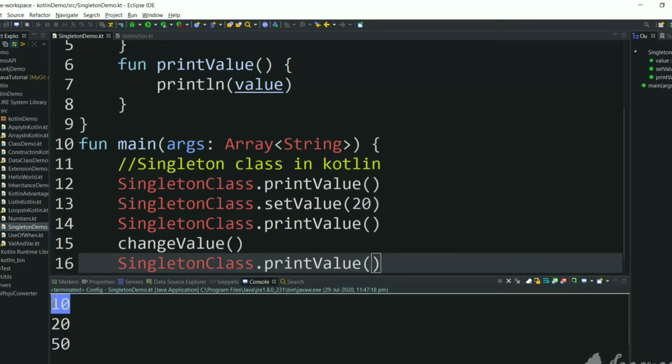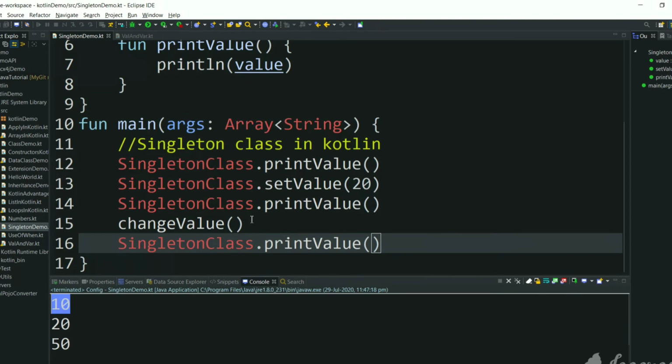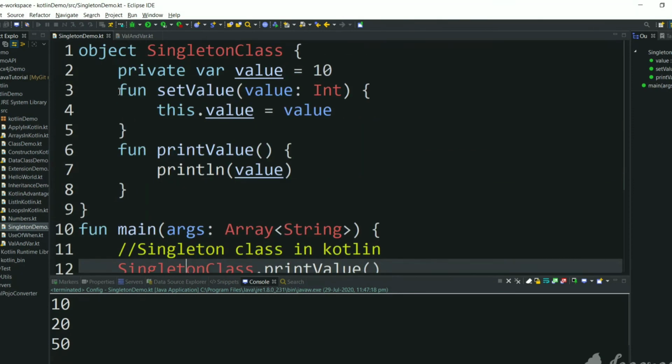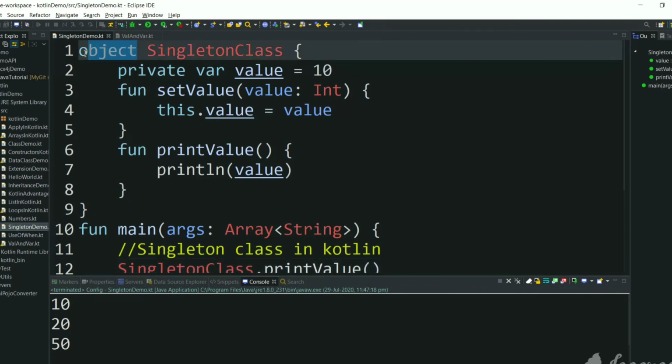So we got 10 first, after setting the value we got 20, and after changing the value from the other class we also got the latest update. Everywhere we access this variable, the values are reflected in every place because this is a single instance used everywhere. So this is how we make a class a singleton class. Here we can't create an object of this singleton class manually. By default there is a single object.